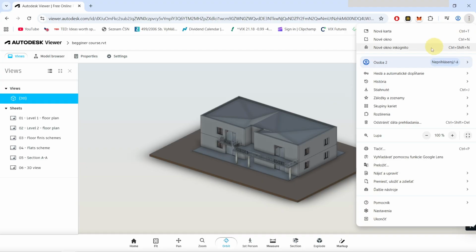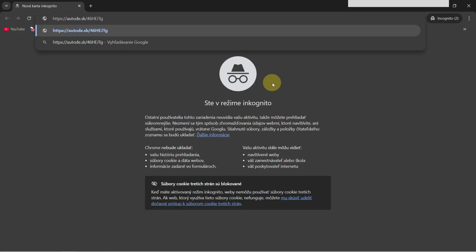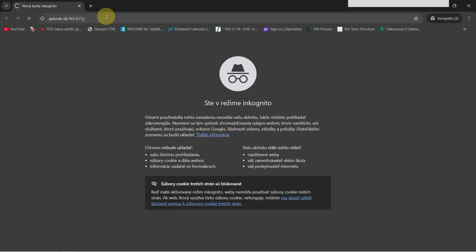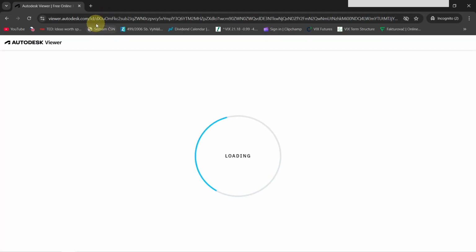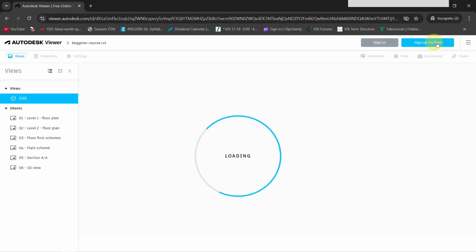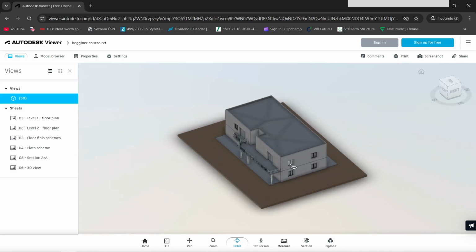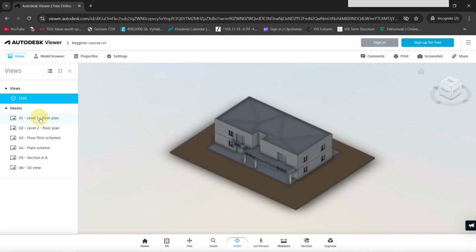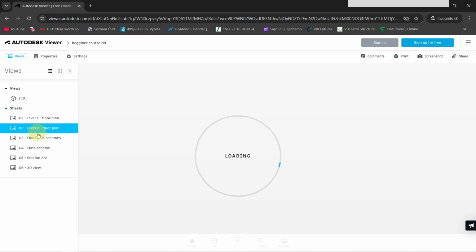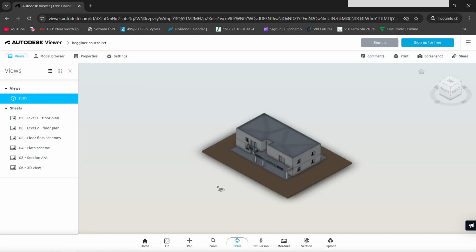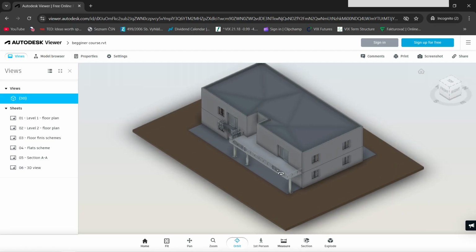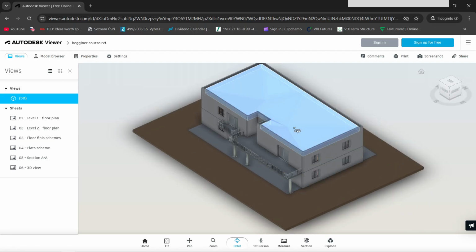And now if I simulate this, I will go to a new incognito window, and I will just paste my link. So let's say that someone else sent this link to me. So this is what they will see. And you can see they do not have any license, so they are not signed in, but they still can see your model design. And they can even see your sheets if you publish them, and if you want them to see it. And as you can see, this is pretty quick and pretty awesome. You can even select separate elements.